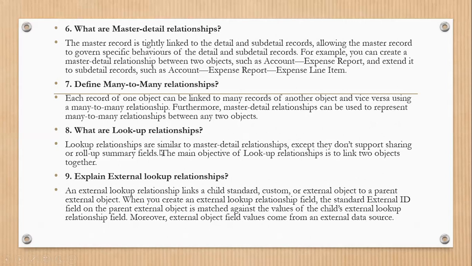Next question: what are lookup relationships? Lookup relationships are similar to master-detail relationships, except that they don't support sharing or roll-up summary fields. The main objective of a lookup relationship is to link two objects together.